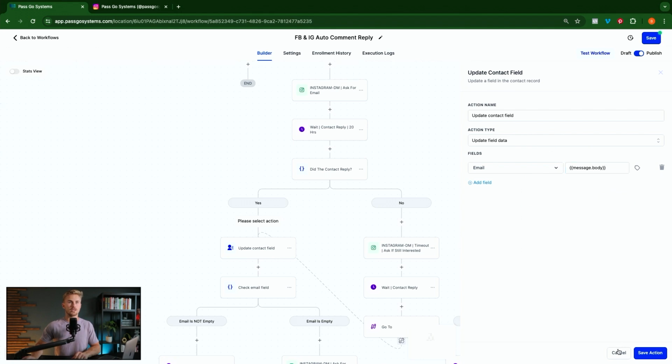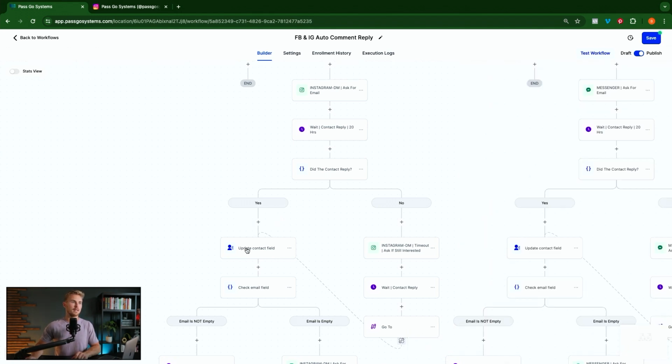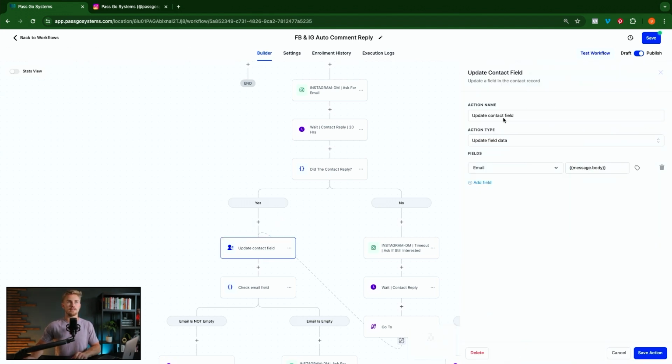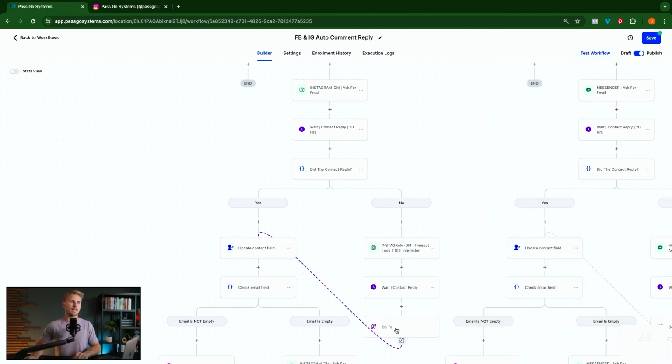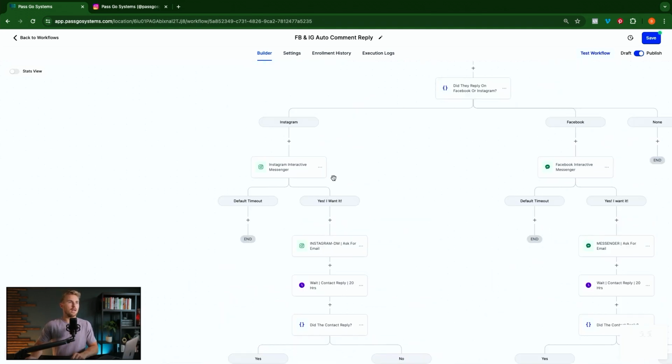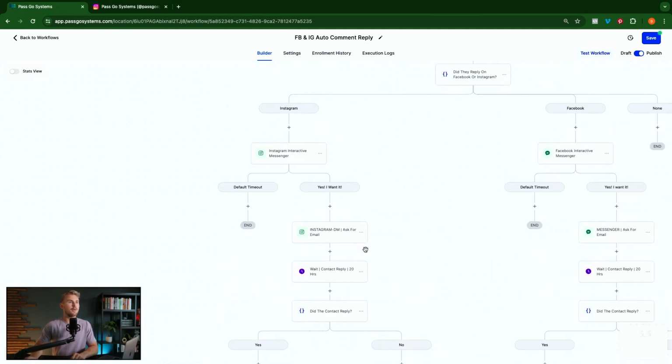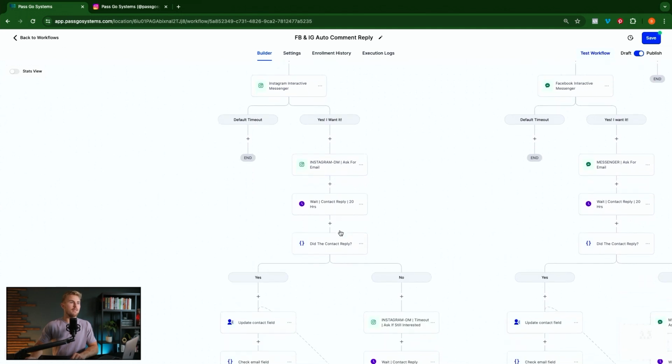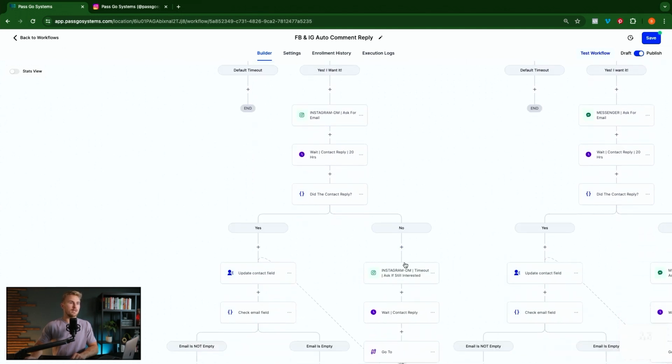I'm going to click cancel because I've already got it set up, but you can see that inside of this update contact field, that's exactly what we have is email and message body. And then you would link that go to function to the update contact field. So essentially what we're doing is we're confirming that they want to opt into this workflow, and then we're asking them for their email. If they don't give us their email within 24 hours, we're sending them another message. If they do give us their email, then we're updating their contact field.